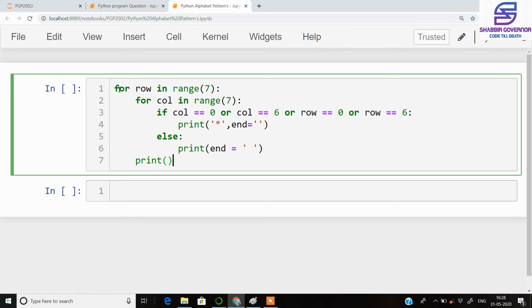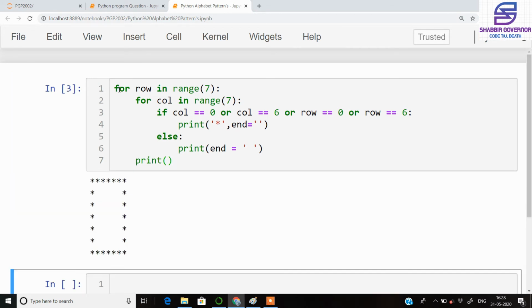So let's run this thing and let's see what kind of pattern we are getting. So we are getting this such kind of pattern. Now this doesn't look like D itself because we are getting an additional star here and here. So if we remove the stars, it will look like a D shaped alphabet. So for that we need to add some more conditions in our program. So we will do that.